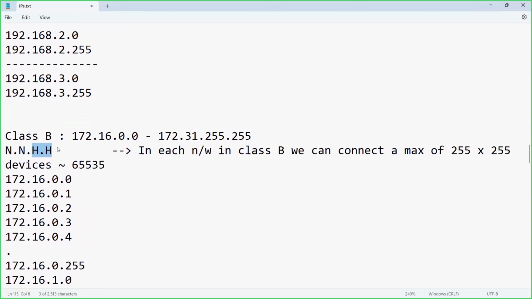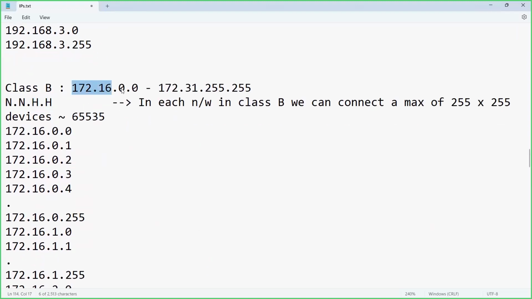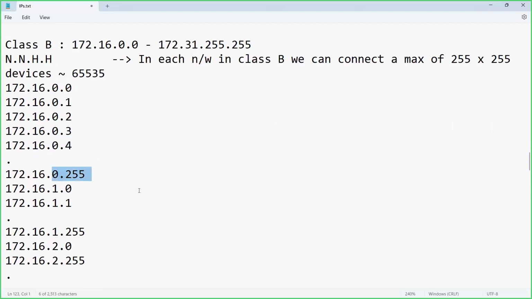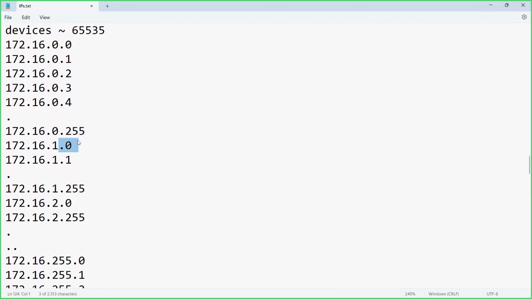The first private IP in class B starts at 172.16.0.0. After 0.0, we have 0.1, then 0.2, then 0.3, then 0.4, and it goes up to 0.255. After that, you have 1.0. So again, remember, class B has 2 host portions. So after 0.255, the network doesn't divide there. You directly have 1.0 after that.